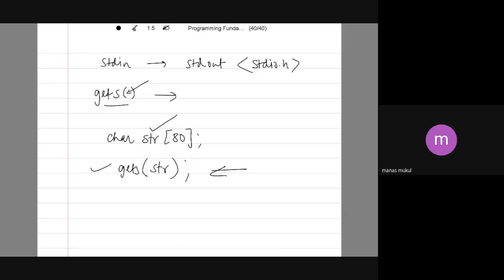And there is another function used opposite of gets. That means gets reads from an input device, but there is another function called puts. What puts does is it will write onto a standard input output stream.